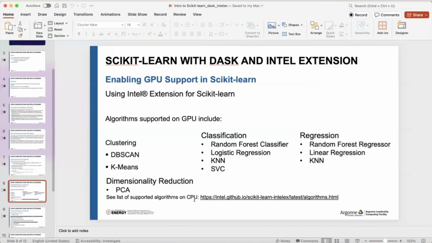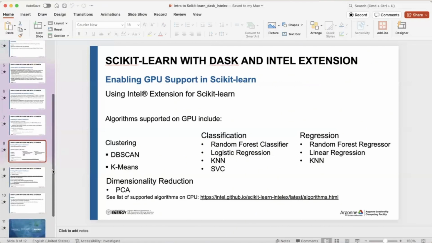For CPUs, there are several scikit-learn estimators that can leverage Intel CPUs for accelerating computations with Intel extensions. I have provided the link to these algorithms here, so you can check through the link to see a list of these algorithms.